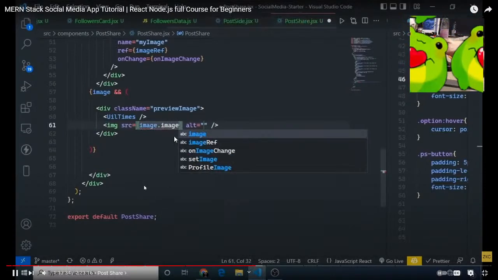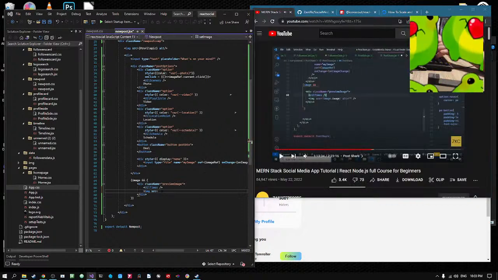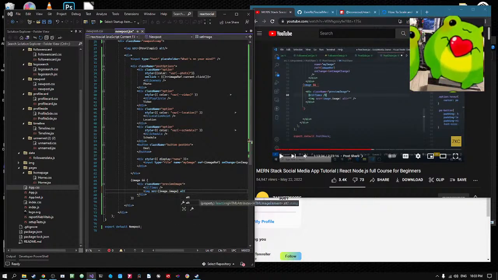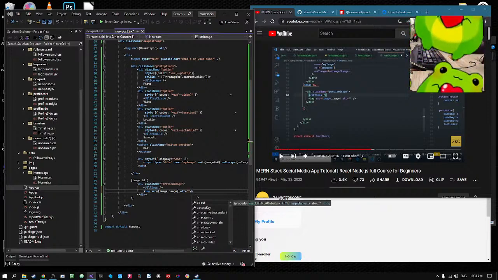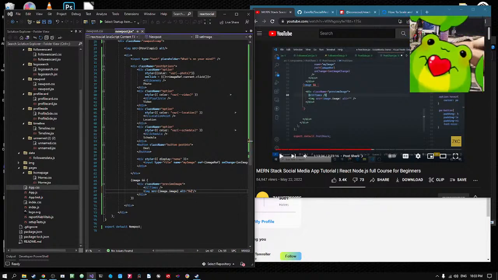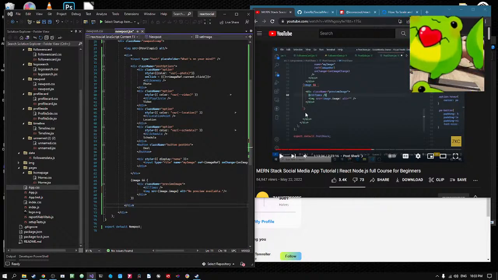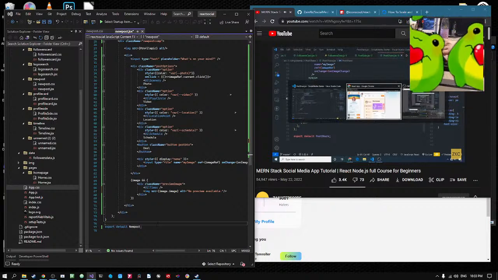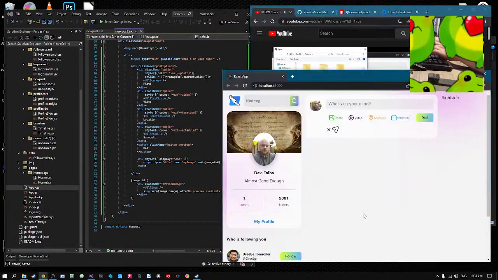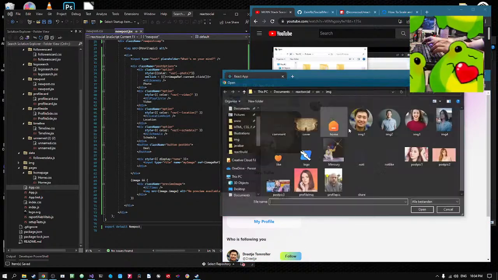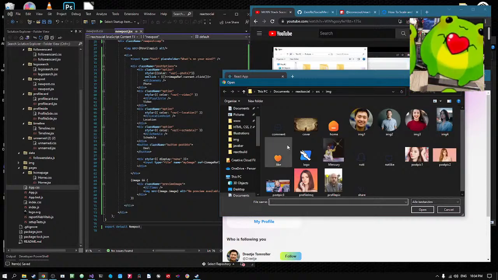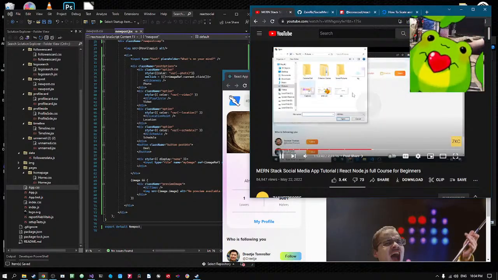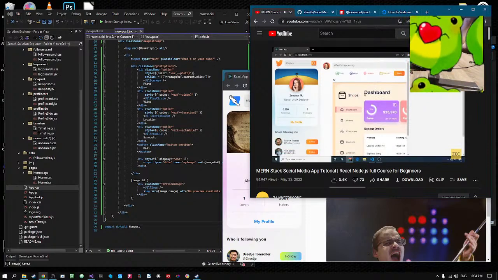So image dot image is our use state, and dot image is the key of our object. Now let's save, and again here if I click on photo and click on any image, then you can see that the image is visible.